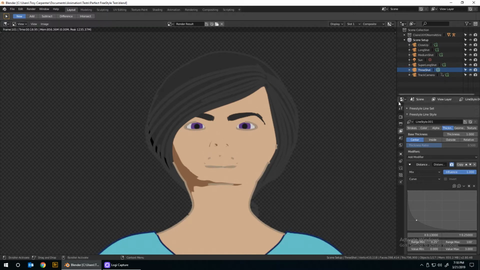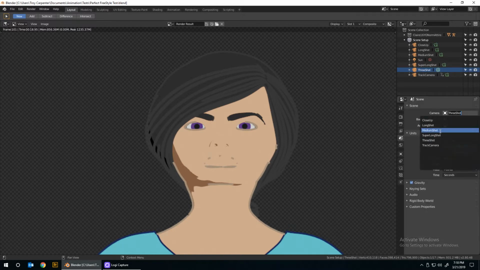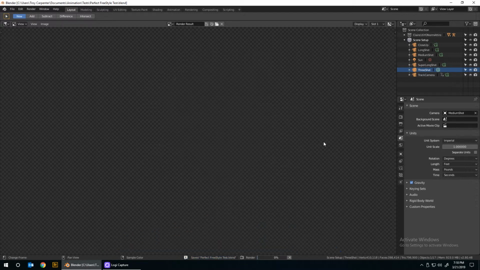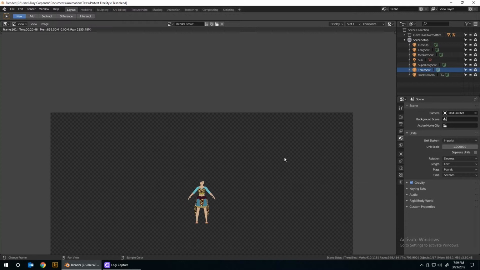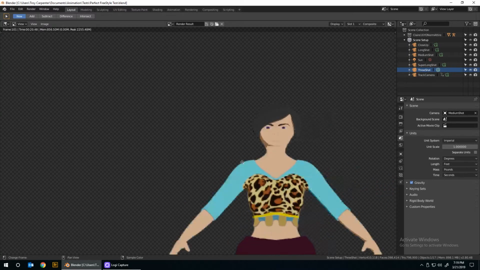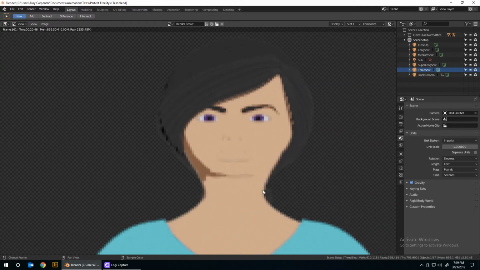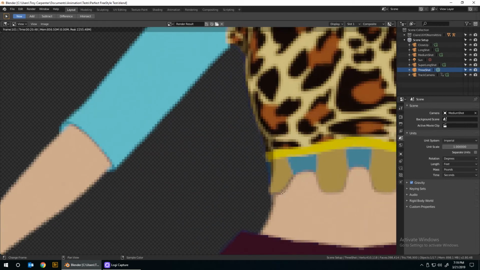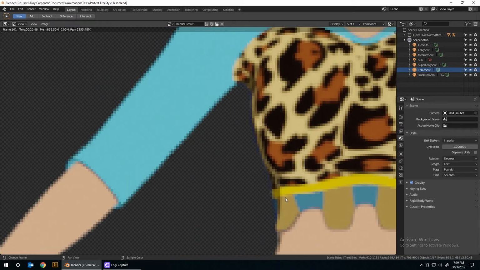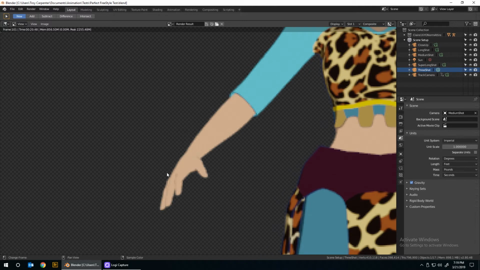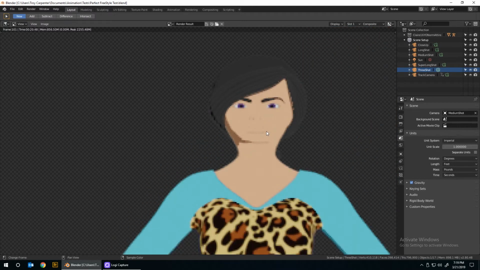But now I'm going to move on to a medium shot. So in the scene tab, I'm going to change it to the medium shot camera and see how that looks. Okay, and for the medium shot, you have very little lines or absolutely no lines. You have a few lines on the clothing, and some on the hands, but I want them to be a little bit thicker at the medium shot. The medium shot, by the way, is 50 feet away from the character.